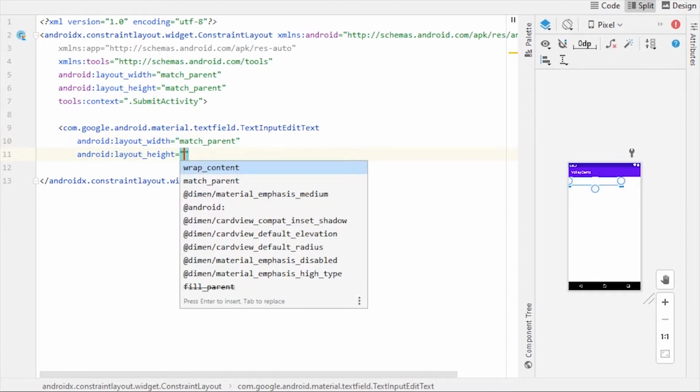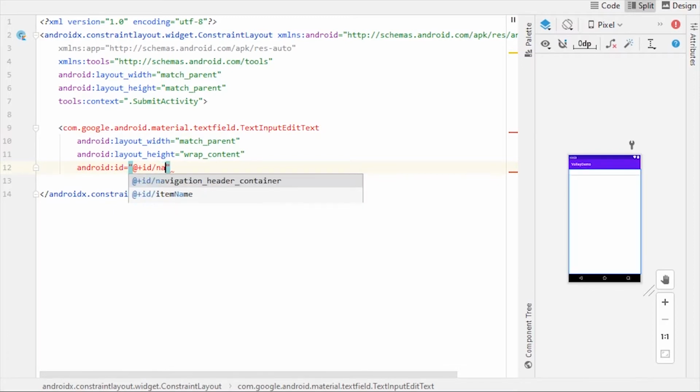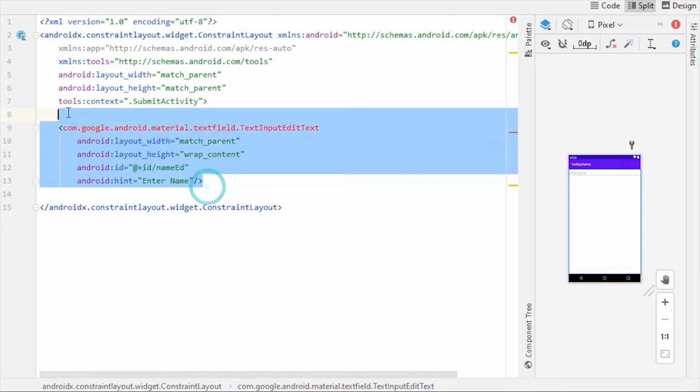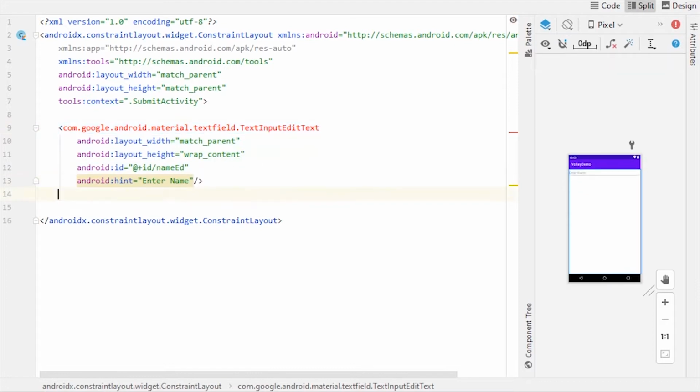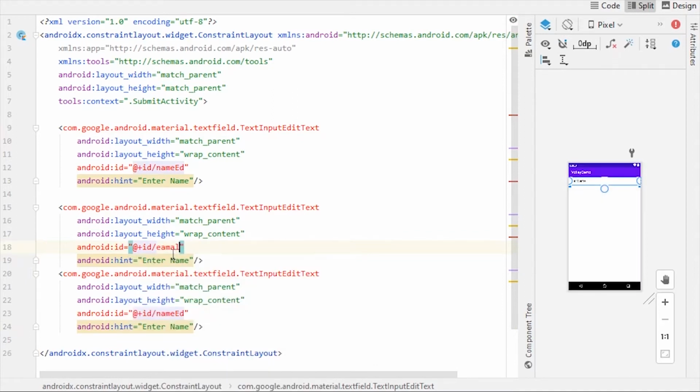Width will be match parent, height will be wrap content, id will be name ed. This edit text will be for name. Then hint will be enter name, and that's it. And I'm gonna copy this code 3 times because I'm too lazy to code it again and again. Change the id to email ed, hint enter email, id will be password ed, and hint enter password.